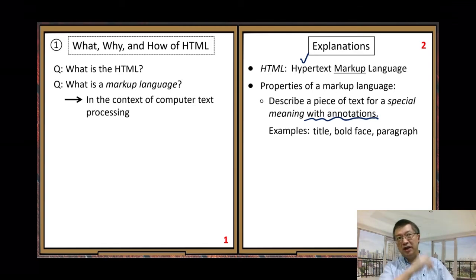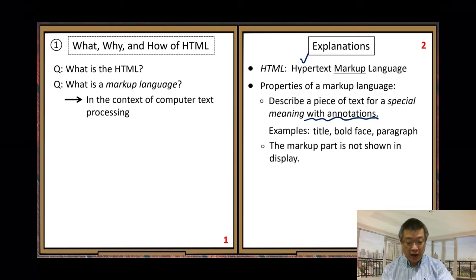All right, so here you may wonder, how do we do the annotations? That's another simple, smart trick we can use. All right, so that's the markup part. The markup part is not shown in the display. So when we read the text, we do not see the markup part.